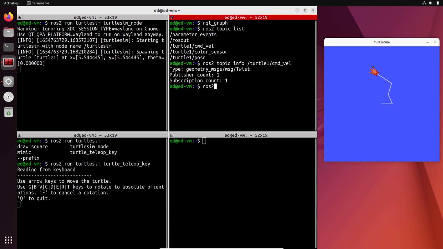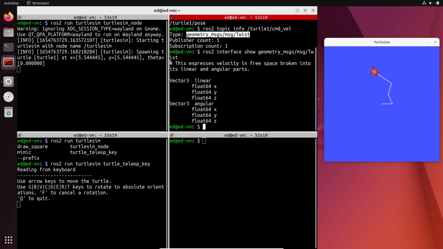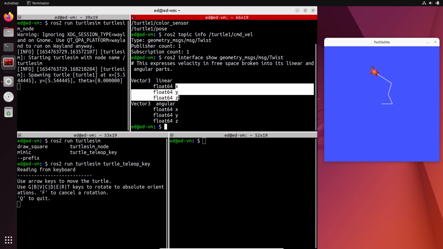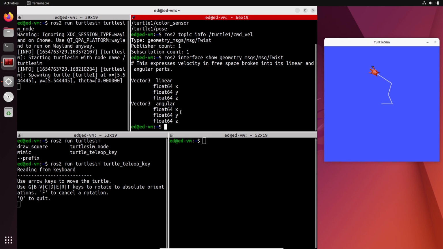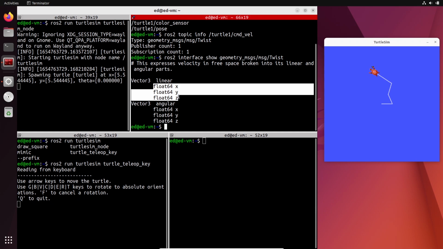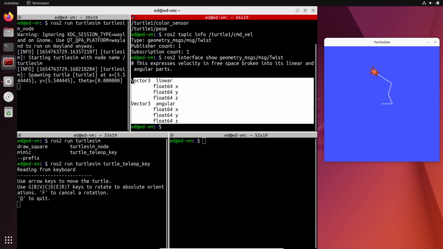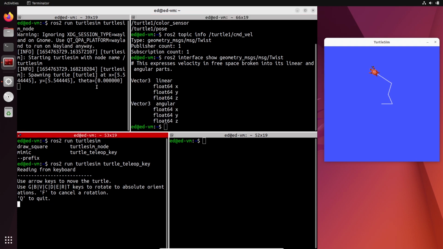So I can do ros2 interface show with the type, and I can see that this interface is actually a Vector3, so that's another interface, linear, which contains x, y, and z, and angular, which contains x, y, and z. So that's a command velocity to give a linear velocity, okay, following 3 axes, and an angular velocity following also 3 axes. And so this is what is being sent actually from this node to that node.